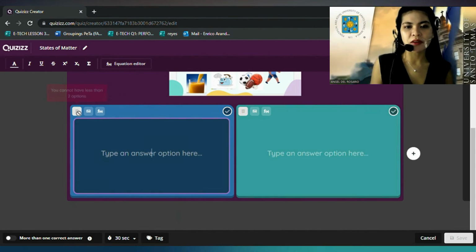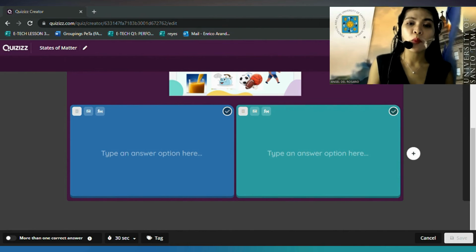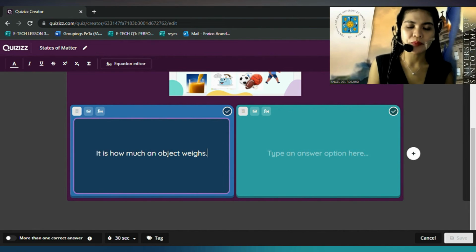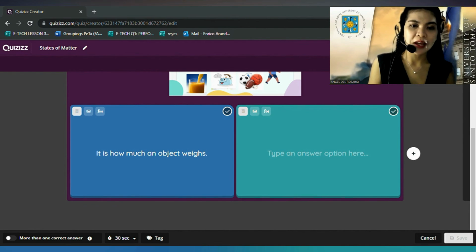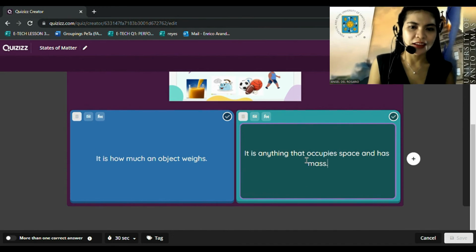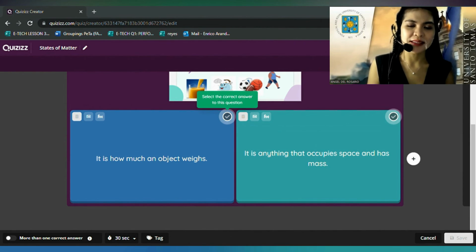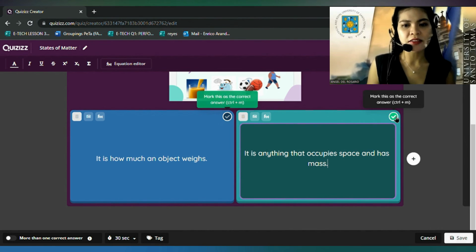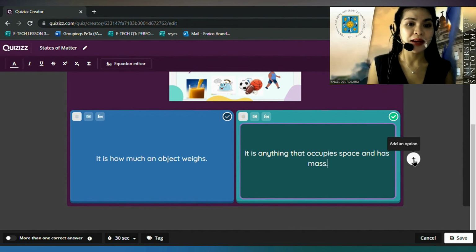Okay, so let's type in the first box a possible answer. Number 1, it is how much an object weighs. For the next box, let's type in, it's anything that occupies space and has mass. After leaving all the desired content to create an assessment, let's also identify which is the correct answer. In our case, the correct answer is it is anything that occupies space and has mass.